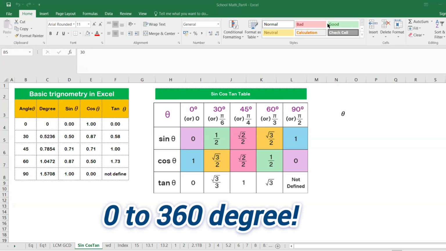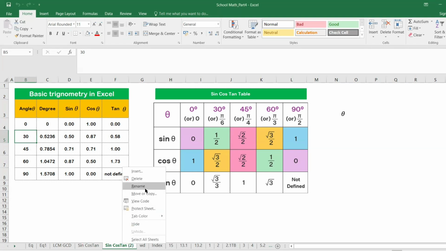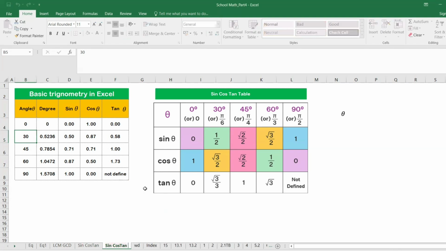Now this video is all about going into detail and exploring not only 0 to 90, but also going up to 360 and more. Let's start. I'm going to replicate this tab, okay? And I'm going to name it V2 as an example.